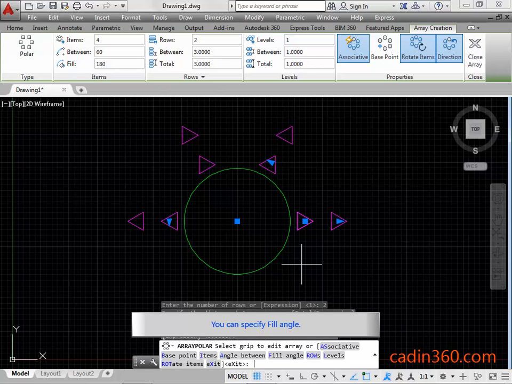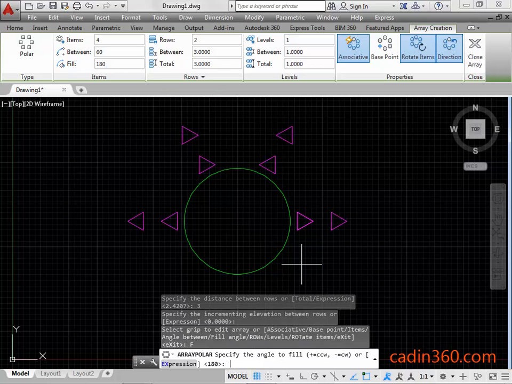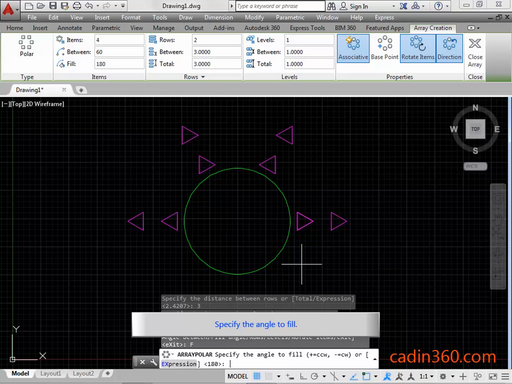You can specify the fill angle. Type F for the Fill Angle option of the Polar Array command. Press Enter to proceed further. Specify the angle to fill. Type 360, and then press Enter.